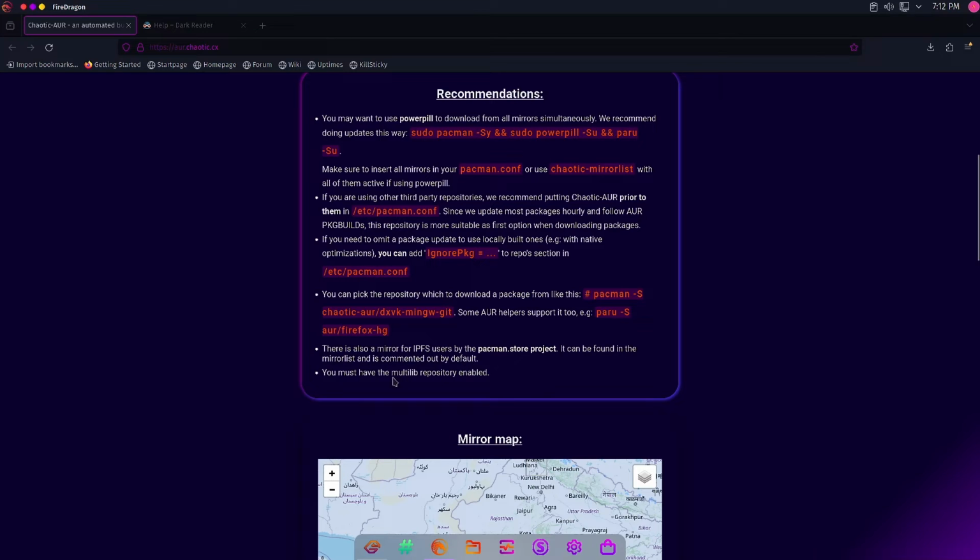You must have the multilib repository enabled. So if you want to use the Chaotic AUR, you must have multilib, that is multiple architectures like 32-bit and 64-bit, enabled. In Arch, by default, multilib is not always enabled. For example, in Debian, only the 64-bit is enabled by default. For 32-bit, you have to do it manually by adding the 32-bit architecture to your system configuration.